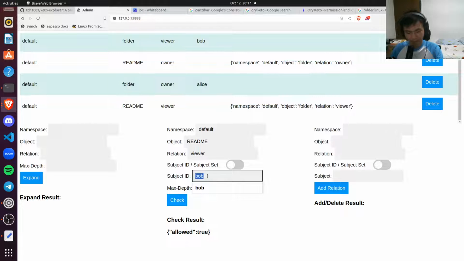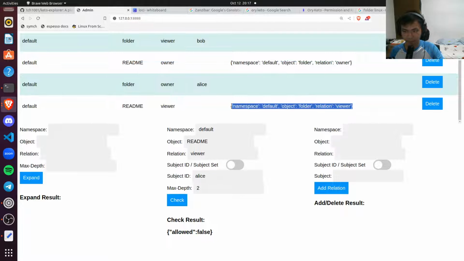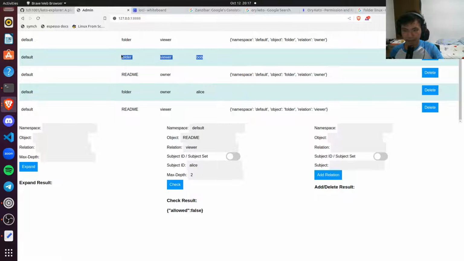So we can see that Bob currently can view readme only starting at depth of 2. And how about Alice? At depth 1, we see that it's false. At depth 2, we see that it is false also. And the reason is because we have expanded out whoever can view readme, which is all the viewers of the folder. That is depth 1. Who are the viewers of the folder? Number 1 is Bob, or number 2 is the owner of the folder. So this is depth 2.